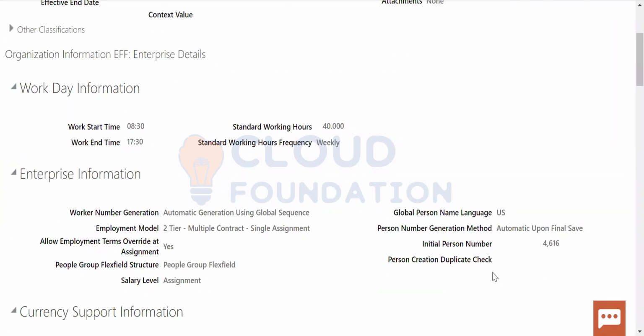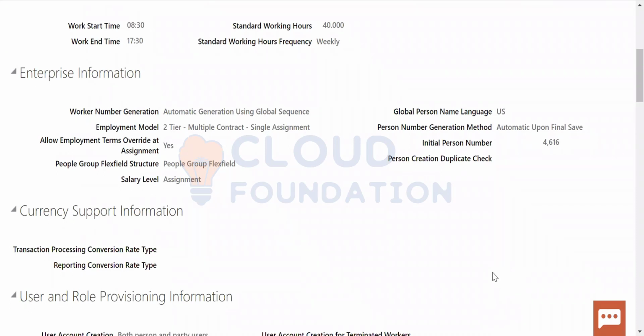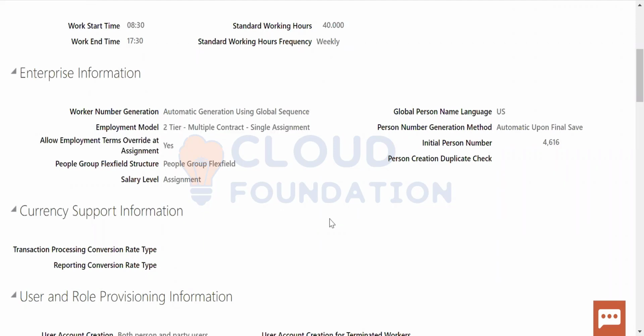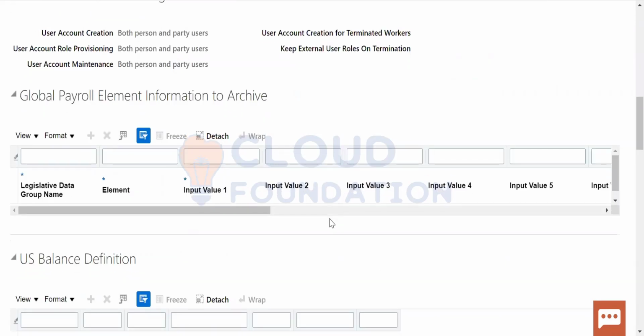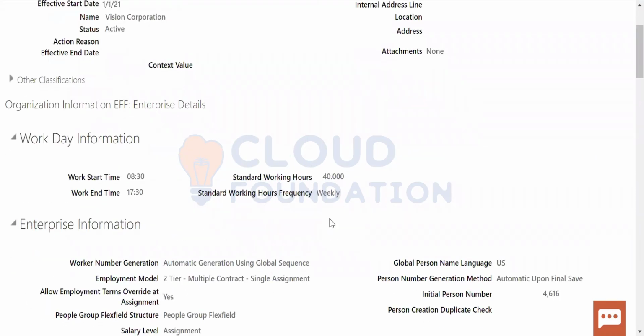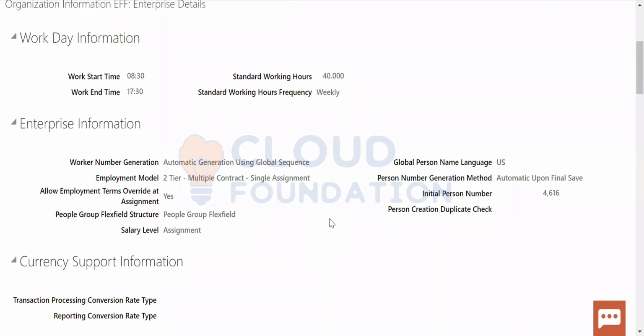employment model. So whether it's a two-tier employment model or a three-tier employment model. Two-tier employment model means a single assignment is there. And three-tier employment model means a double assignment is there. So that is the thing. Okay. So two-tier, and what are the working hours? What are the standard working hours? What is the work start time? What is the work end time? And all these things, what is the person number generation, worker number generation?